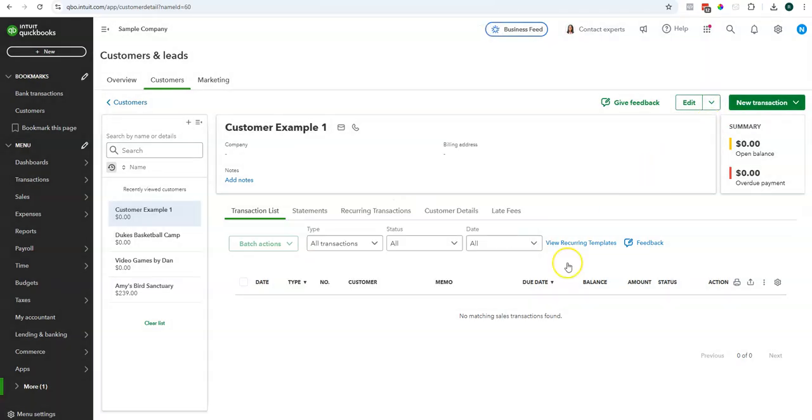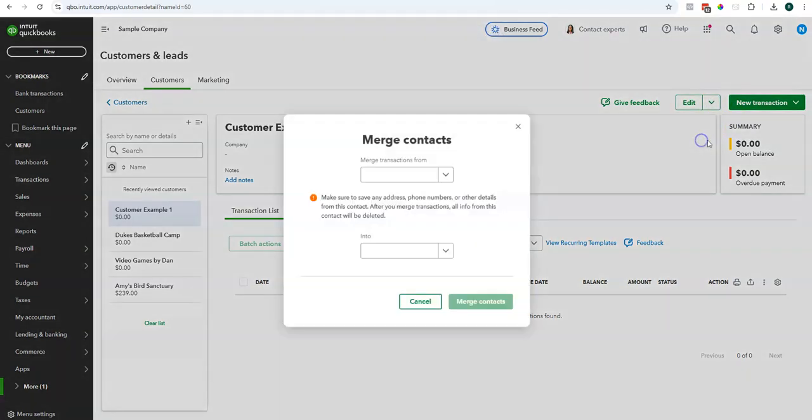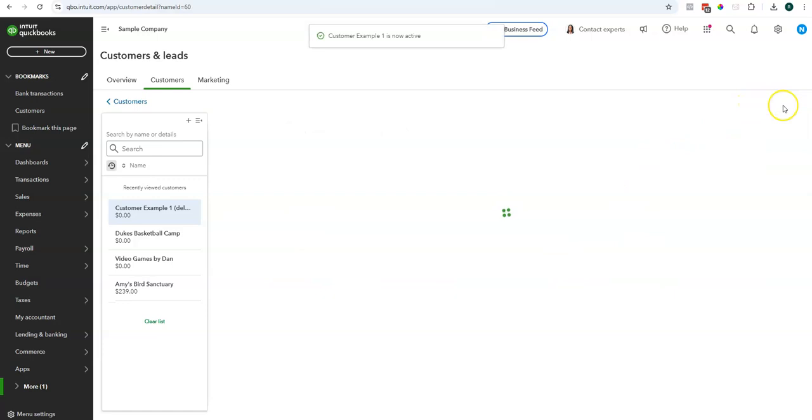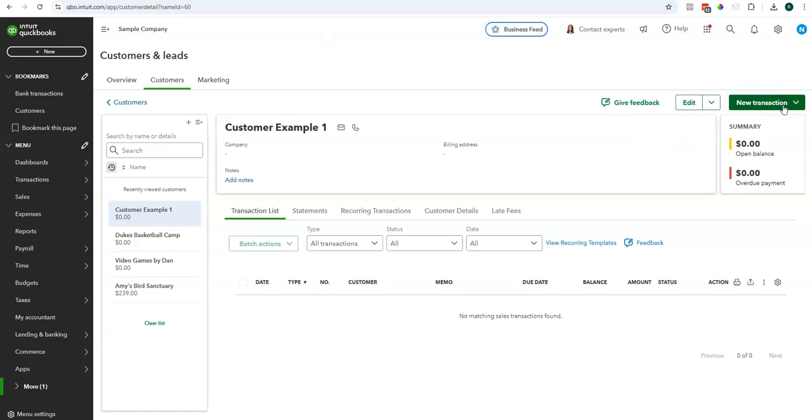And now let's try, not make inactive. We're going to try merging contacts. So customer example 1 into customer 1. And click merge contacts, and now we can merge them. And then if it turns out later you decide that you've made a mistake or you've deleted a customer by example, it's really simple. You're just going to click this make active button and voila, the customer is back.